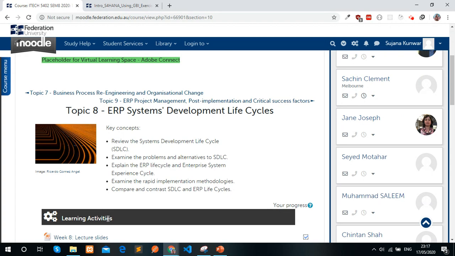Today I'm here to discuss the relevant activities undertaken in the lab of week 8, where we were required to use SAP Fiori Launchpad for production planning. This week, we reviewed the system development life cycles and tested how to solve the problem and its alternatives to the software development lifecycle. We also went through the ERP lifecycle and the interface lifecycle.